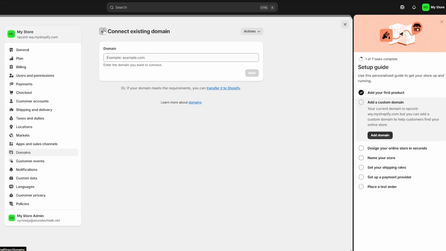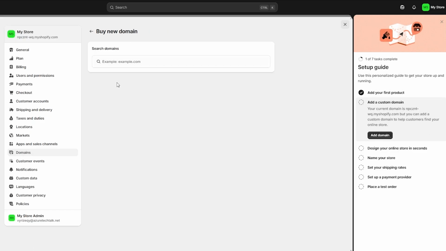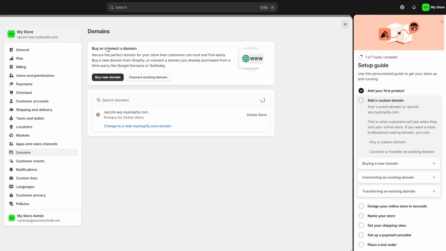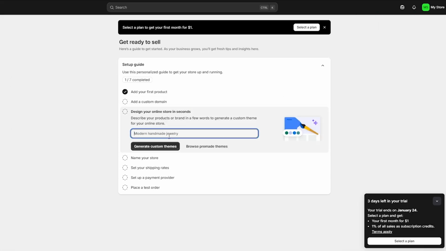You can also install it manually, but if you don't have a domain, you can click over here, buy a new domain, and add the domain name over here and buy it, and then it'll connect it to your store. But we're going to skip this, and then we're going to go ahead and design our store. So design the store over here, describe what your products are. We sell sneakers over here, then click on generate custom theme or browse pre-made themes as well.